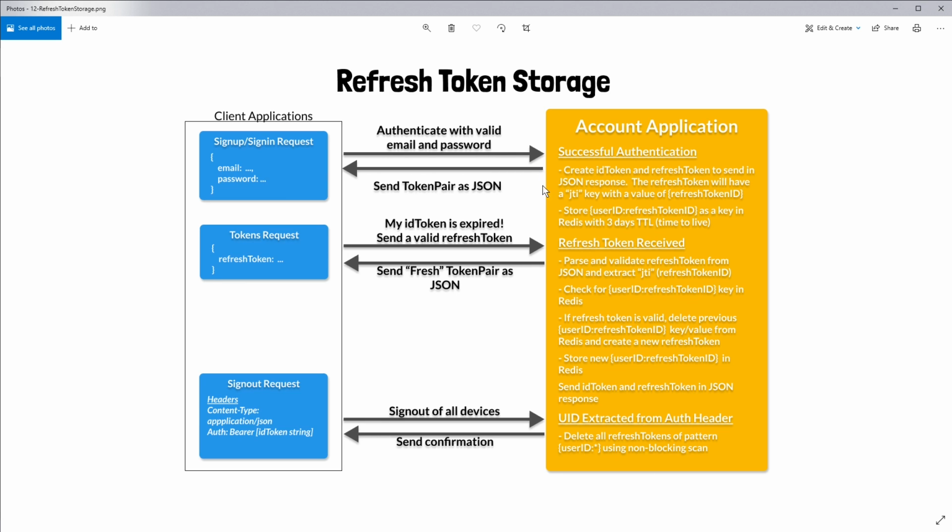When a user authenticates and they receive a token pair back, meaning an ID and refresh token, that refresh token will always be stored inside of Redis as shown in this bullet point. We store the refresh token prefixed with a user ID and a colon inside of Redis as a key, and Redis easily allows us to set an expiration time called a TTL, or time to live.